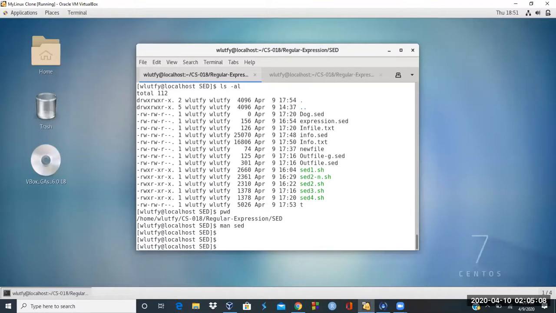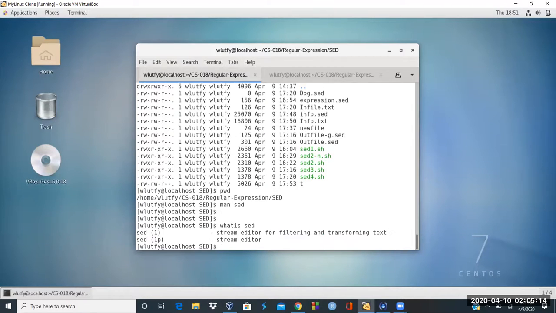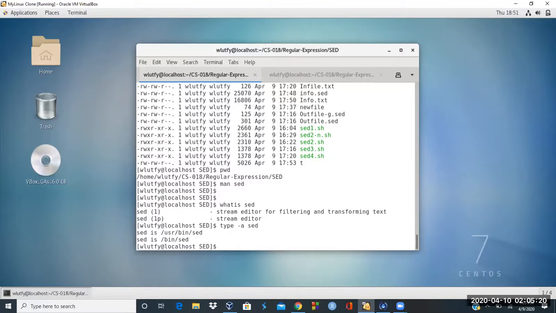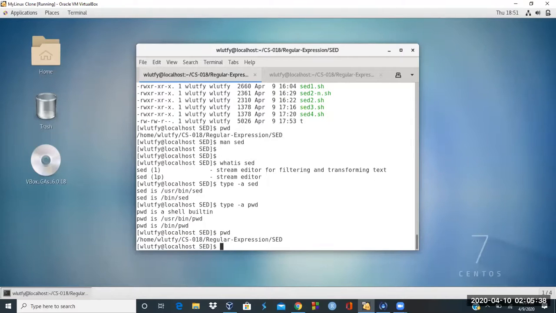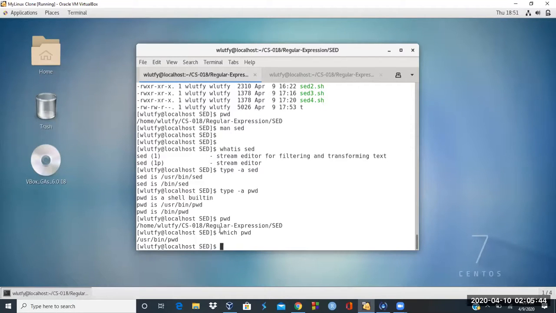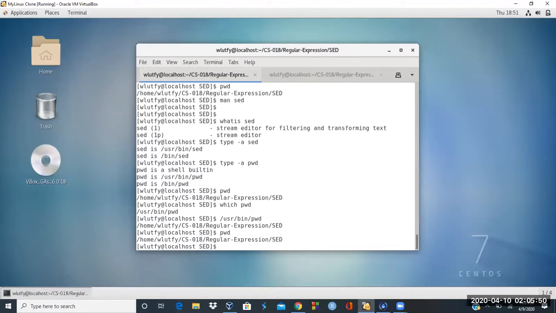For example, when I do what is set, it tells me that. And remember, I was telling you that when you do type minus A set, it tells you that these are the two binaries. If I say type minus A PWD, you can see that PWD is a shell built in. So if I'm using bash, PWD is there. But if I just type which PWD, it tells me the user bin PWD is there. So whether I use user bin PWD or PWD, it will just give me the same thing.